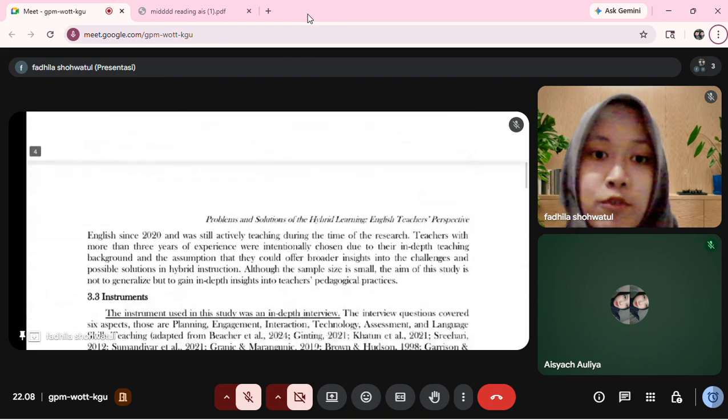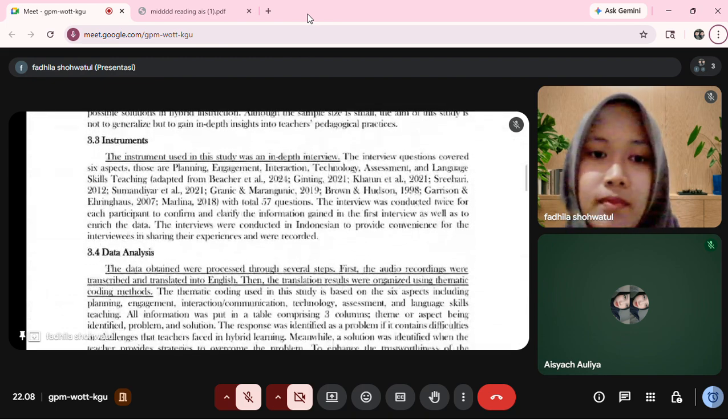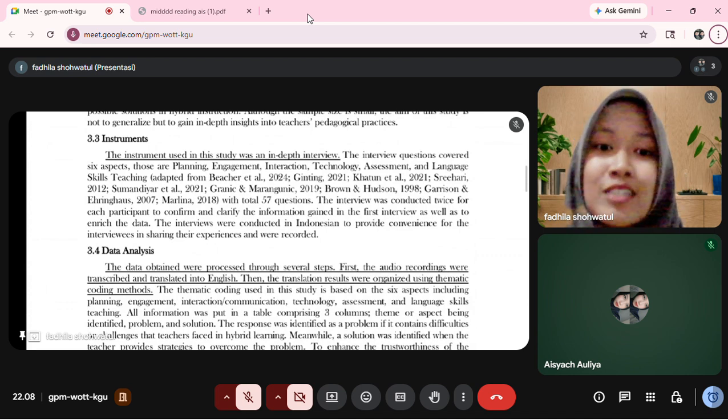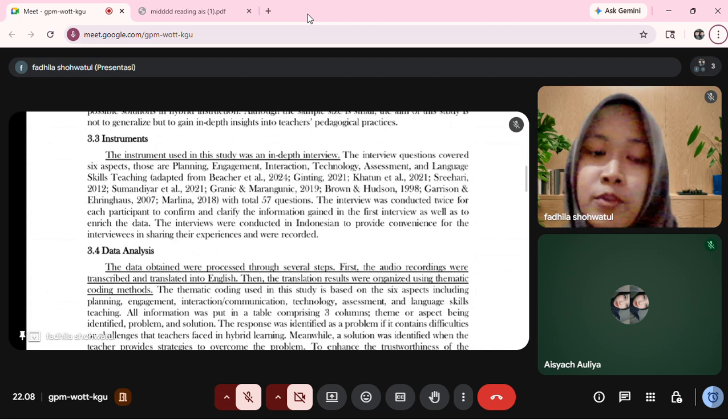Now let's move to the research instrument. The research instrument is located in the sentence: The instrument used in this study was in-depth interview. I identify this as the research instrument because it explains how the data were collected, and interviews provide detailed information.